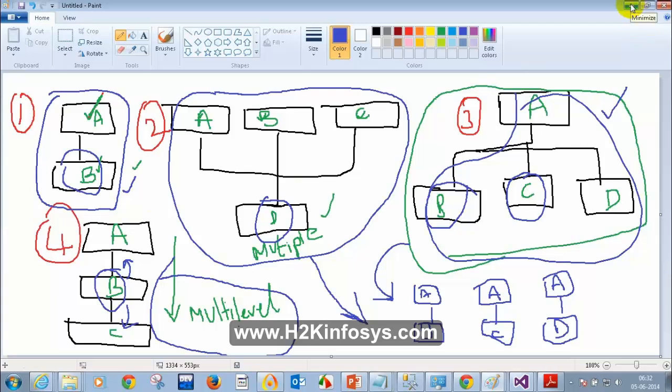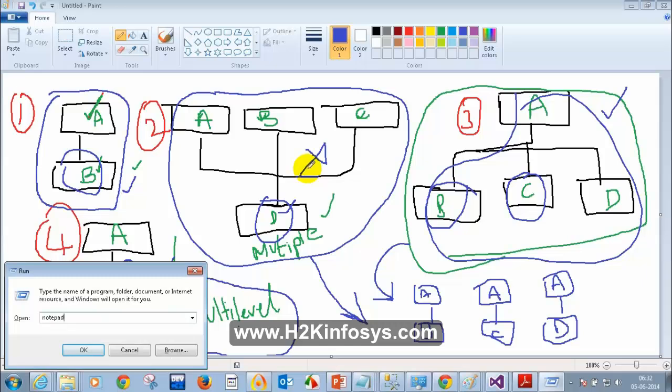So C sharp will not support multiple inheritance for classes. A single class cannot have more than one base class. I repeat, in C sharp, a single class cannot have more than one base class. C sharp will not support multiple inheritance for classes, whereas it will support it for interfaces. I'm going to discuss that in a short while. Okay, so now let me open Notepad.